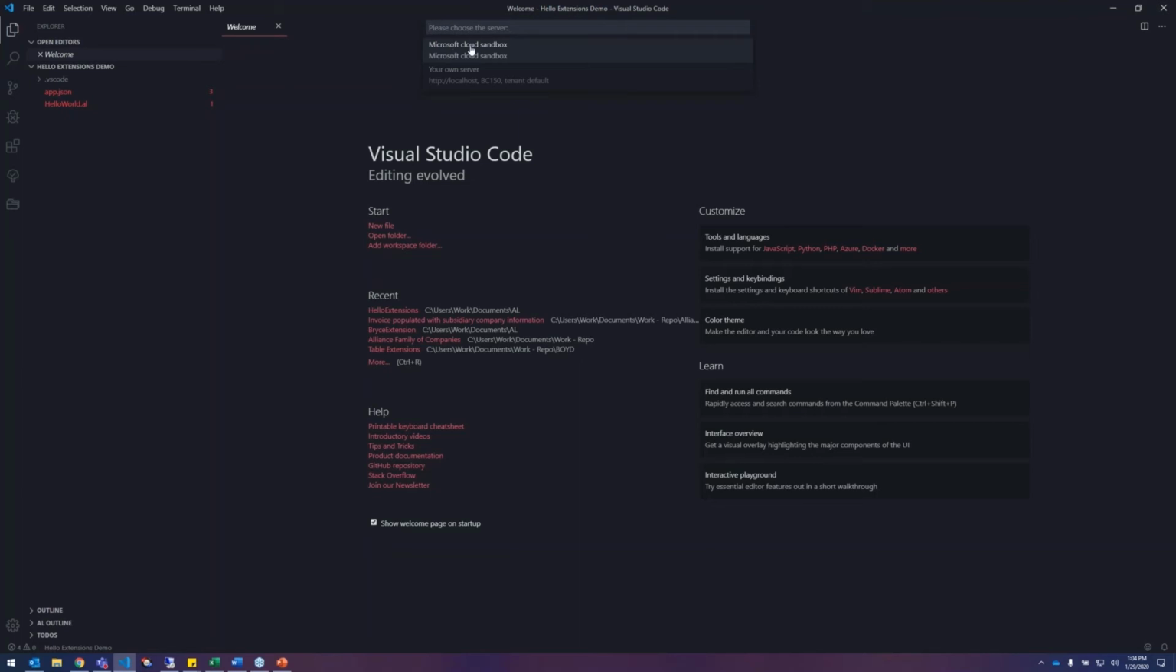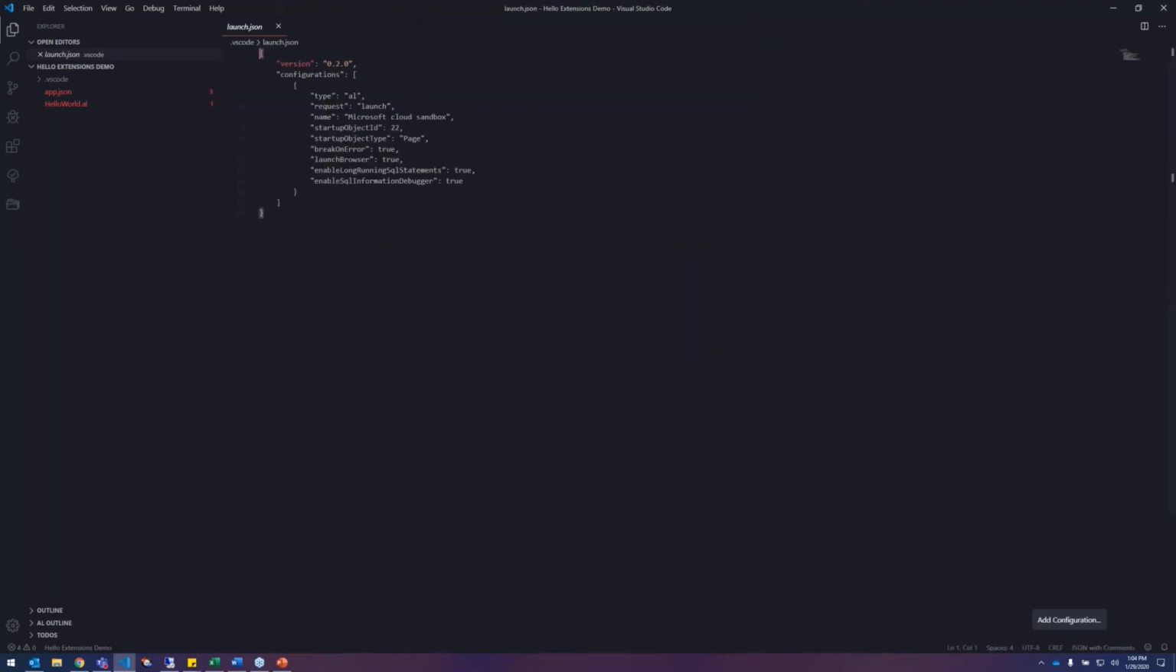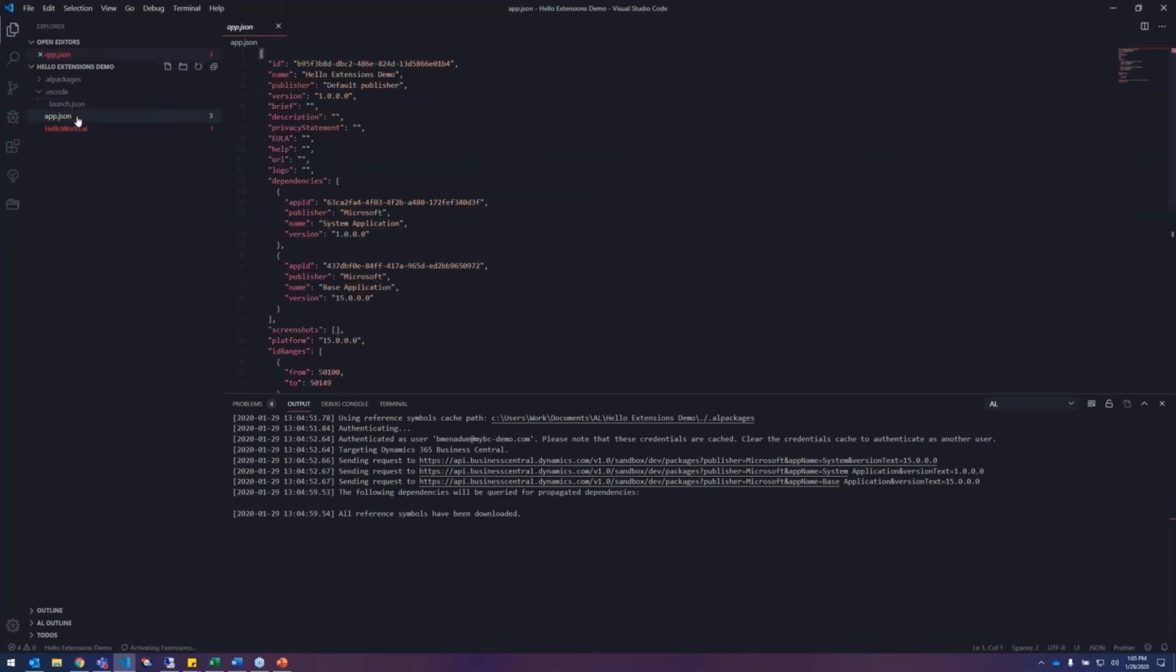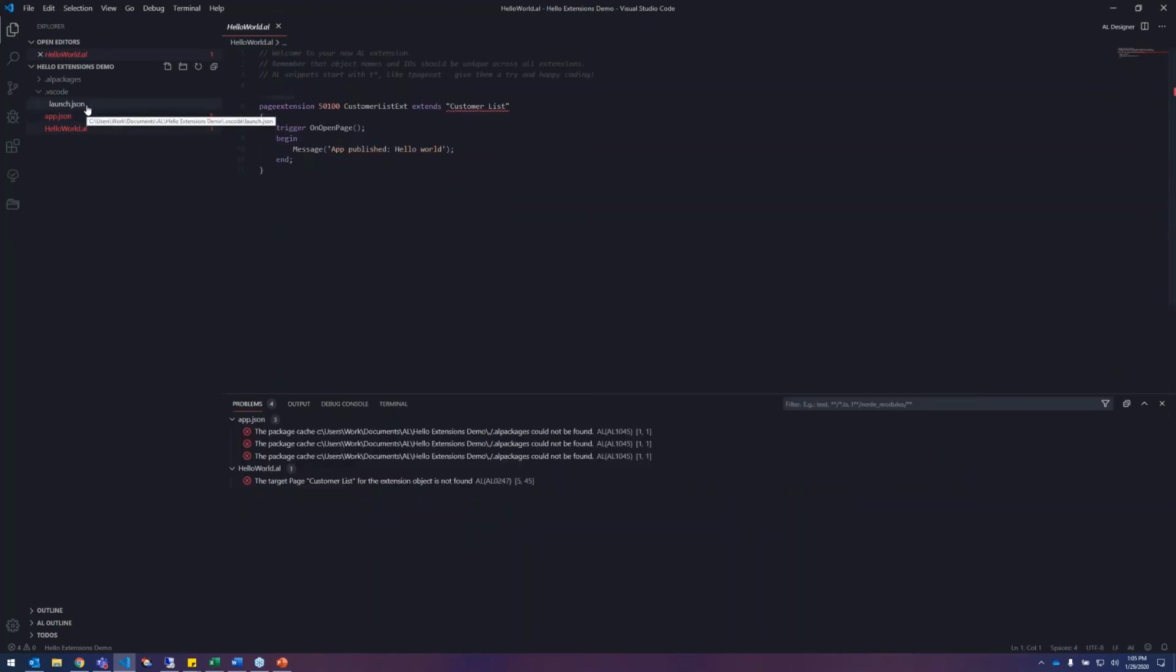Moving ahead, the next prompt is going to be selecting a server. We're going to be doing this for a SaaS environment, so I'm going to choose the Microsoft Cloud Sandbox. And the first thing it's going to do is take me to my launch.json file. So some of these predefined files, we're going to have to modify a little bit here.